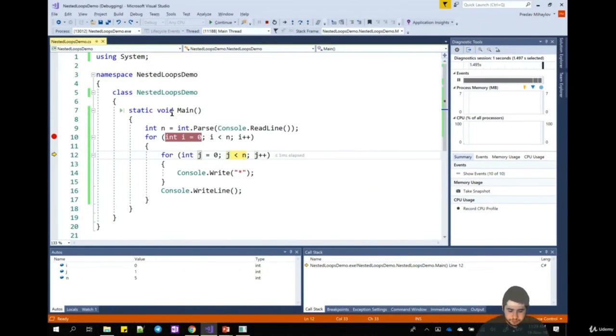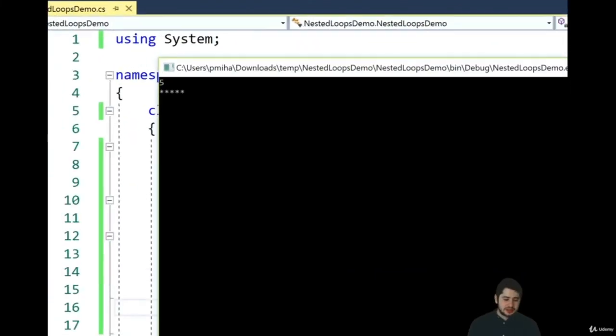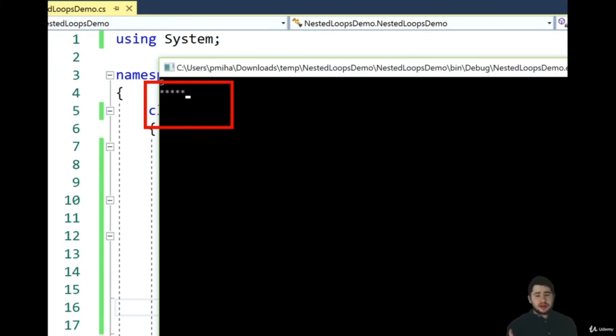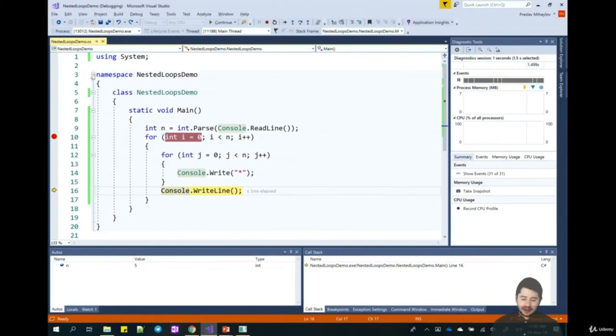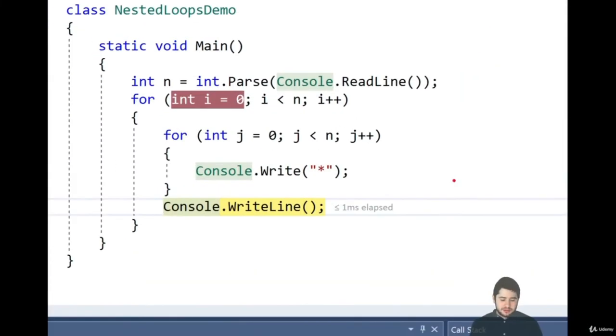Okay. We continue, we print the second one. We increment j, we print the next one, 3, 4, and finally we end. Okay, so that's how our for loop concluded. We printed 5 stars. And at the end, what I'm doing is I'm putting a new line.